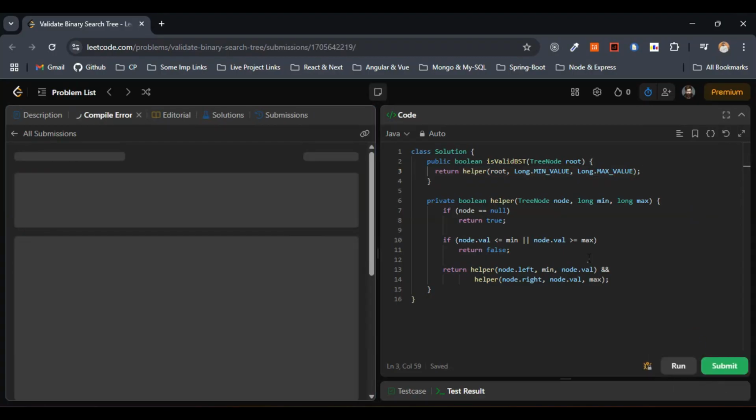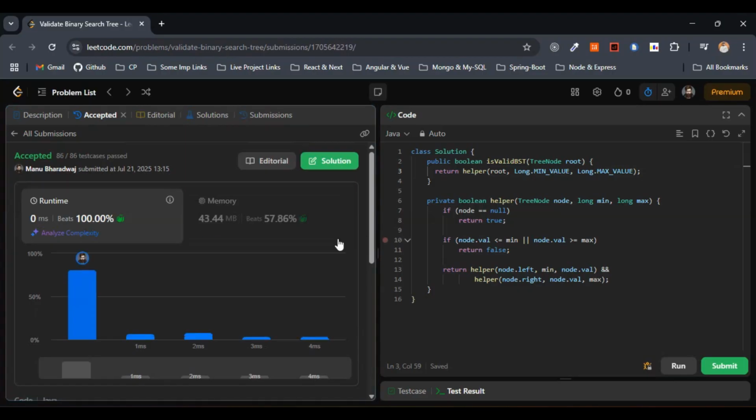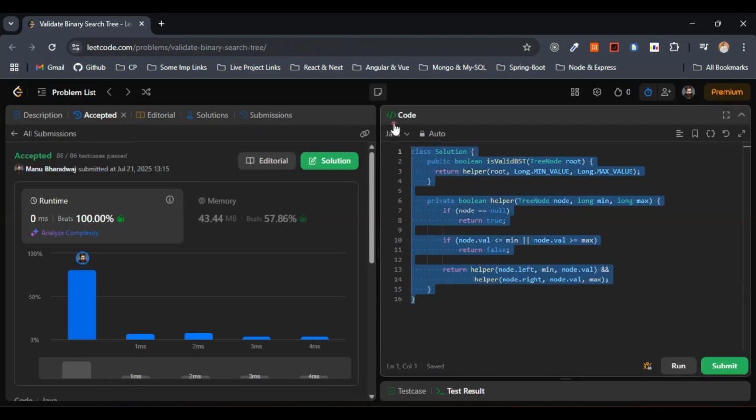I should have hit the run button instead of submit. But this is fine. Now you can clearly see that all the test cases are getting passed. I directly hit the submit button, and all the test cases passed, so whatever code we have written works well for all the test cases. I hope the solution is completely clear along with the approach and the complexities.